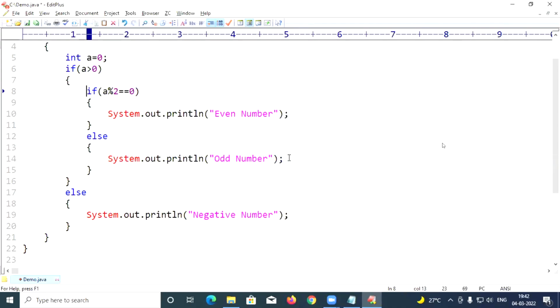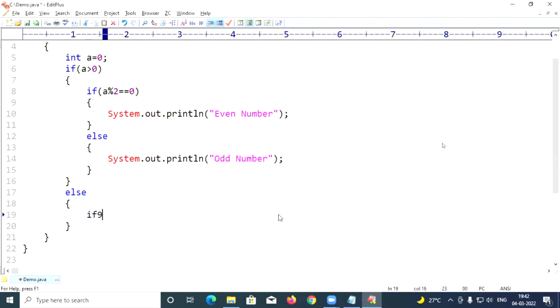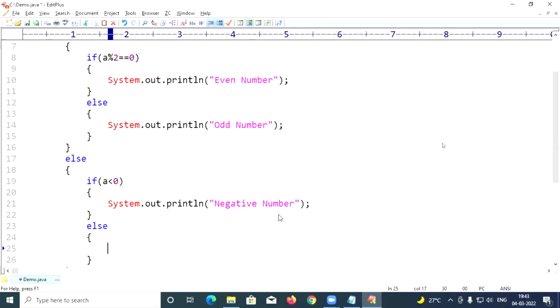Now, in this else also we can write if else. In this else also, say here if else I'll write. If a less than 0, here System.out.println negative number. Else System.out.println 0.